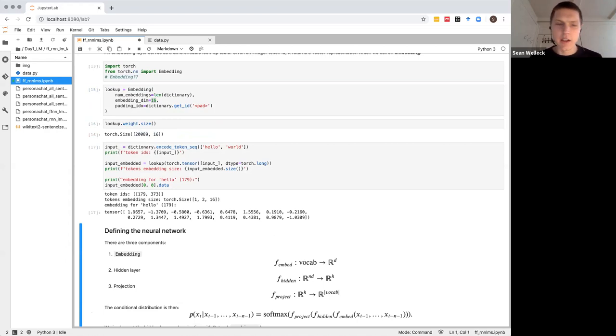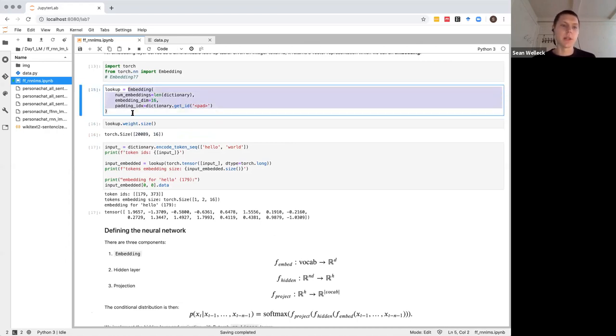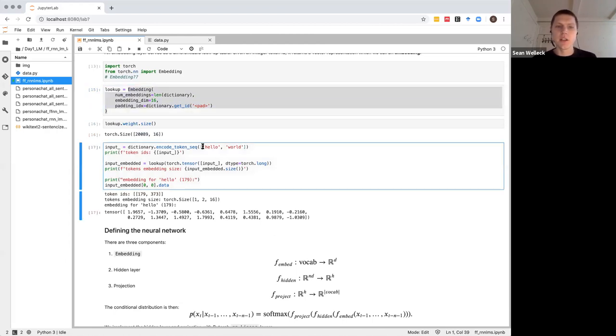Okay, now let's have an example of what this embedding or lookup table is doing. Here we're going to take two words, hello and world, and encode them into integers. If we look at this printout here, hello and world correspond to 179 and 373. Now let's look up those two numbers in our embedding table.